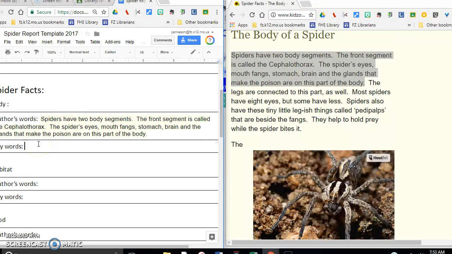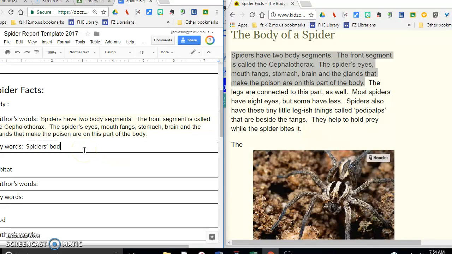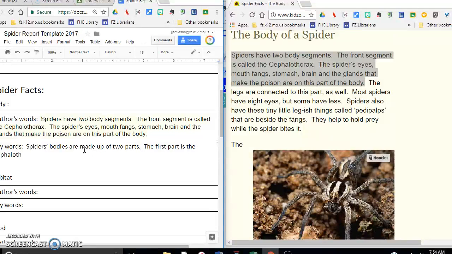And now comes the part where I have to really do the thinking, because now I'm going to need to closely read just this section and put in my own words what that means. I have to rephrase it and say it in a different way. So, spiders' bodies are made up of two parts. The first part is, and I just have to write what it is. I cannot paraphrase a certain vocabulary word. So I am going to write cephalothorax exactly as it is.